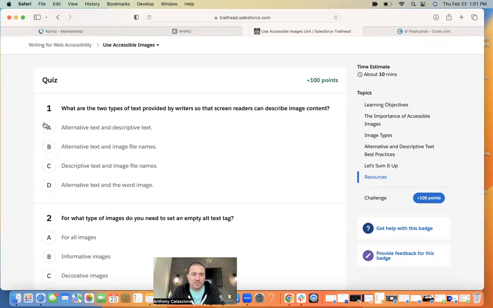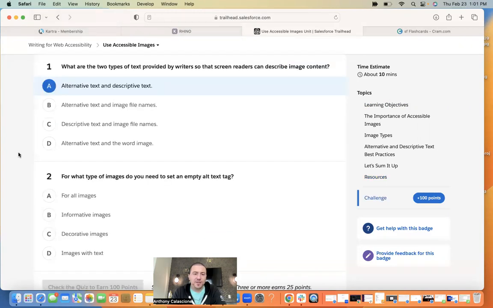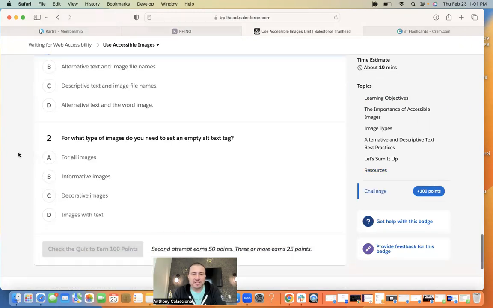Alternative text and descriptive text, I think that's the answer. Alternative text and image file names, no. Descriptive text and image file names, no. Alternative text and word images. So what you can see, alternative text and descriptive text, we believe are the right answer. On top of that, B and C each select one of them with some other option. The point being that they're so redundant in the answer that it kind of leans to it being obviously the answer.